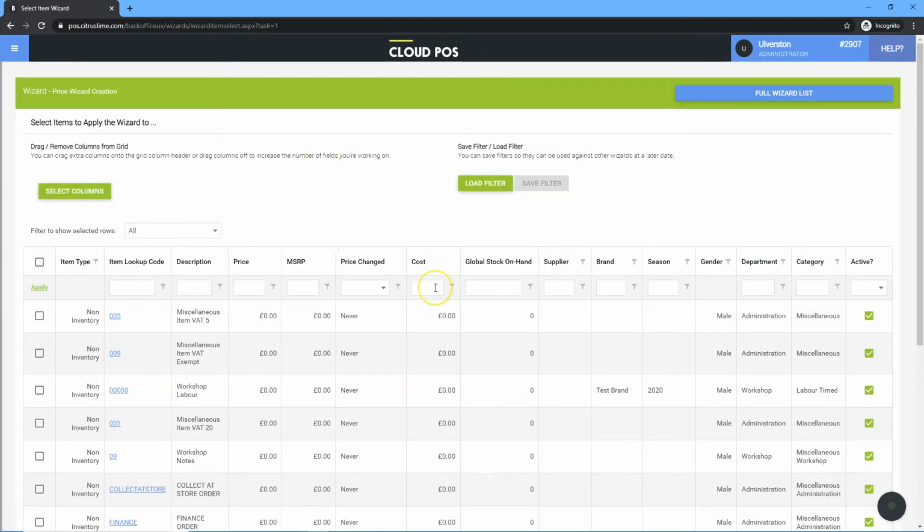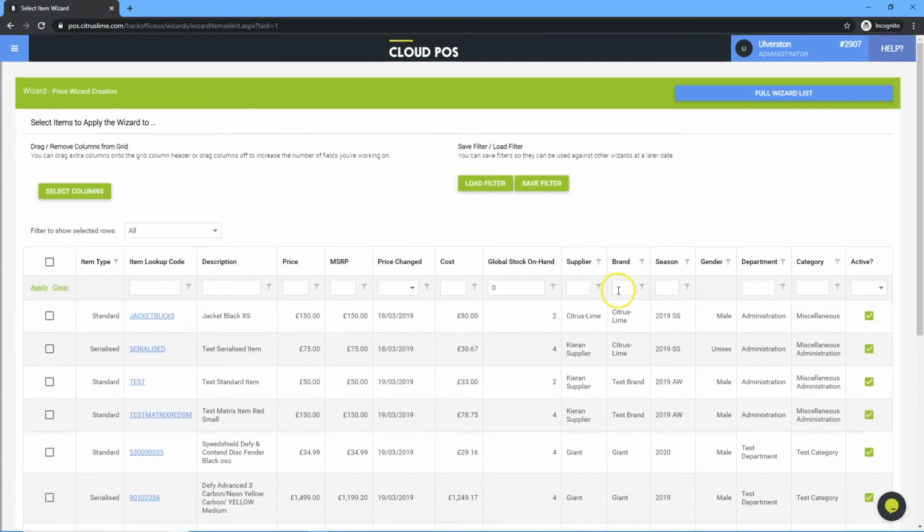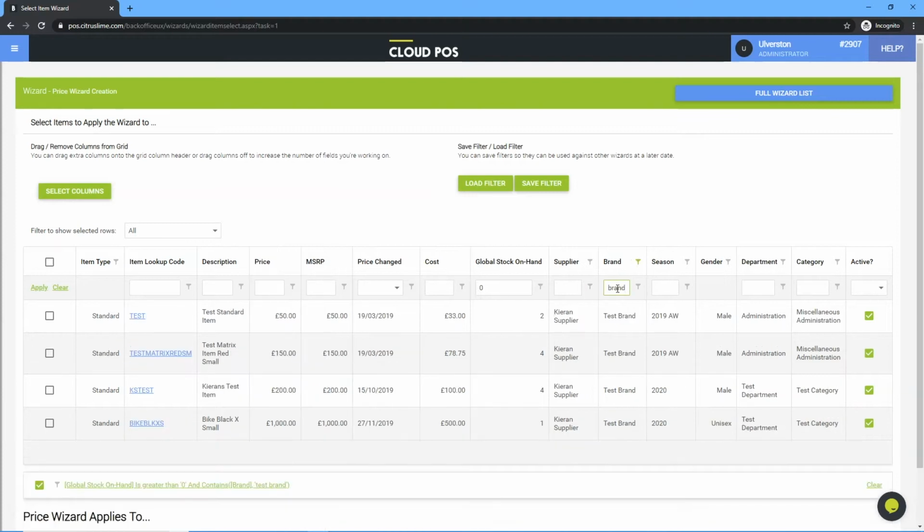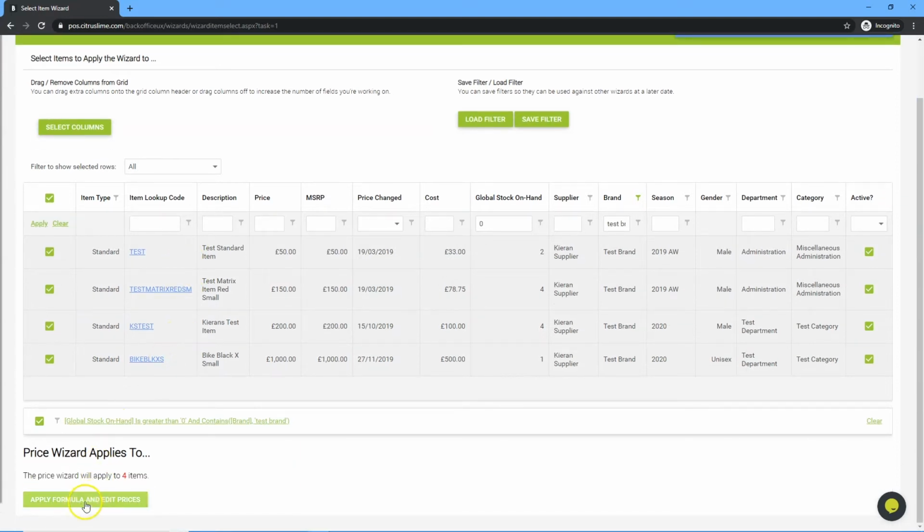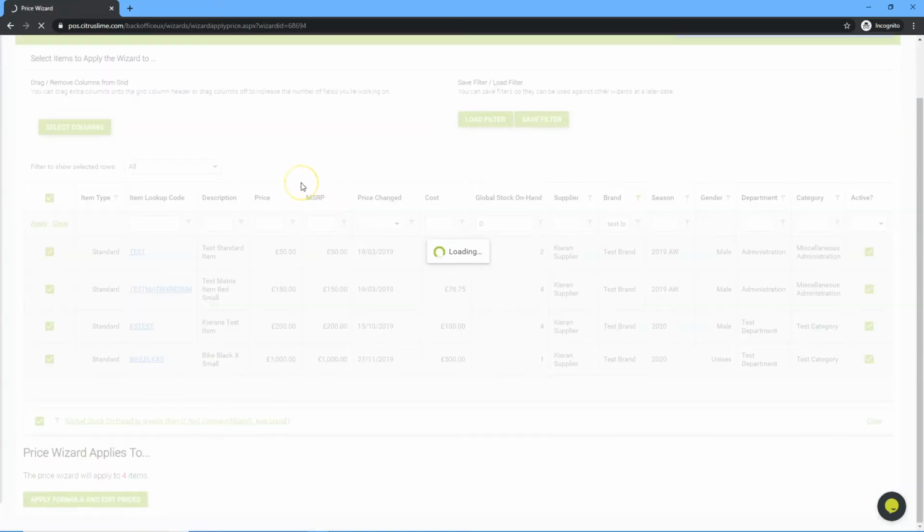Use the search functionality and filters to find the products to be discounted. In this example, the filters are used to select everything that is in stock for Test Brand. Tick the Select All tick box. Scroll to the bottom of the page and click Apply Formula and Edit Prices.